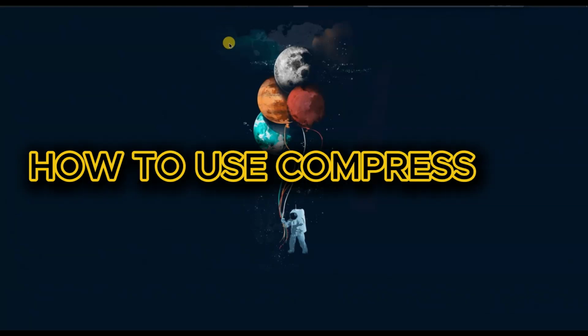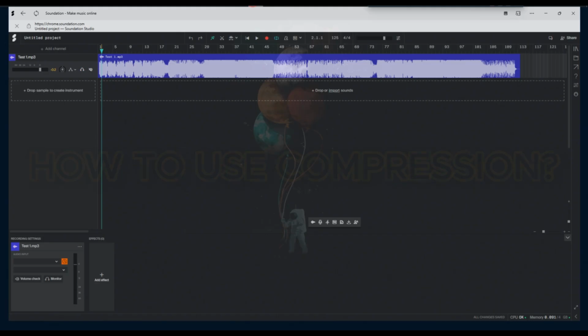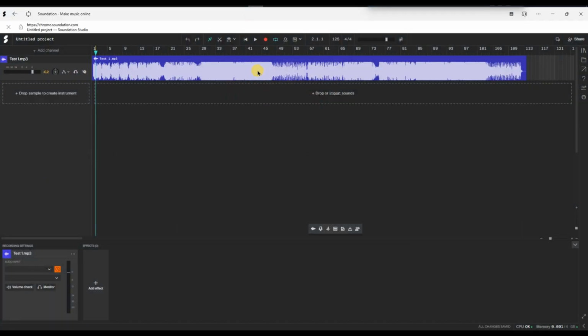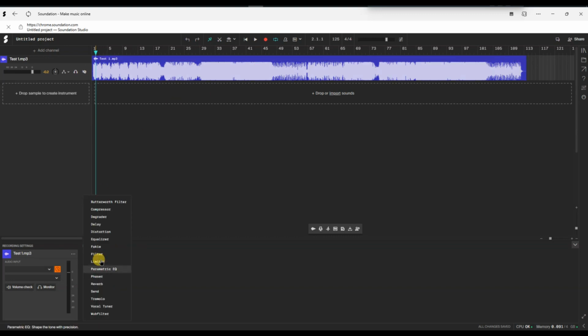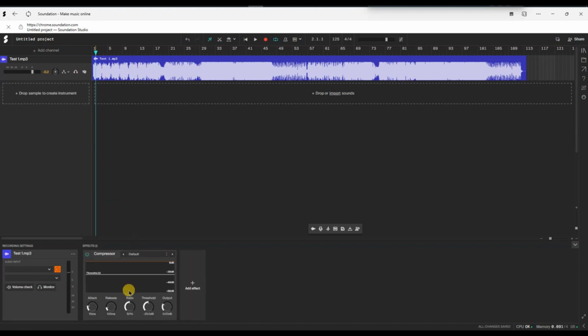How to use compression in Soundation. First of all, open your Soundation project and select a track you want to apply compression to. Next, you will find Add Effect with the plus icon. Click on it and choose Compressor from the list. This will add the compressor to your track and it will open its setting panel.